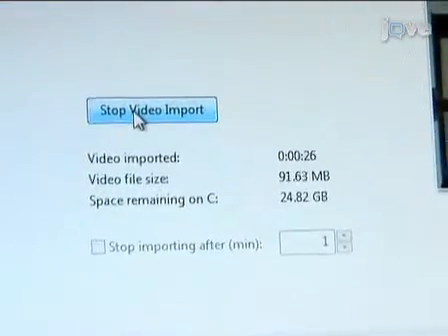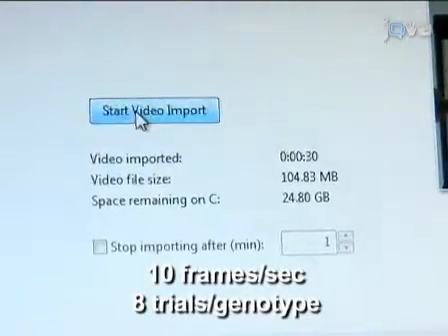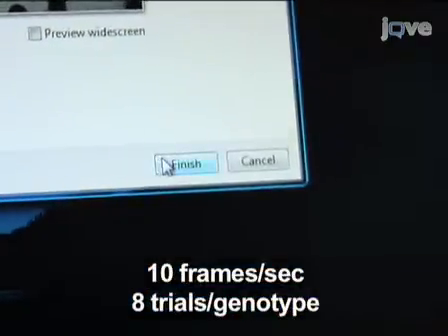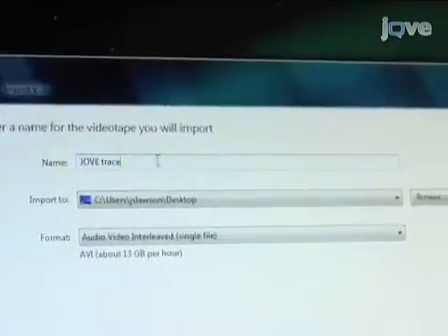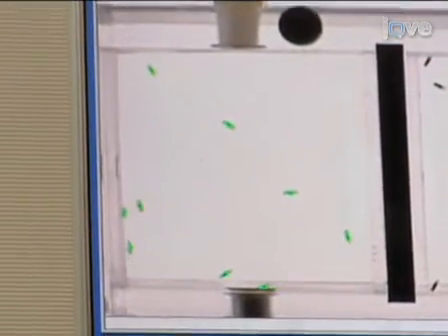We record 30-second trials at 10 frames per second and at least 8 trials per genotype. Stop the recording when the trial is complete and make sure you save the movie. When the trials are complete, we can proceed with the video analysis.